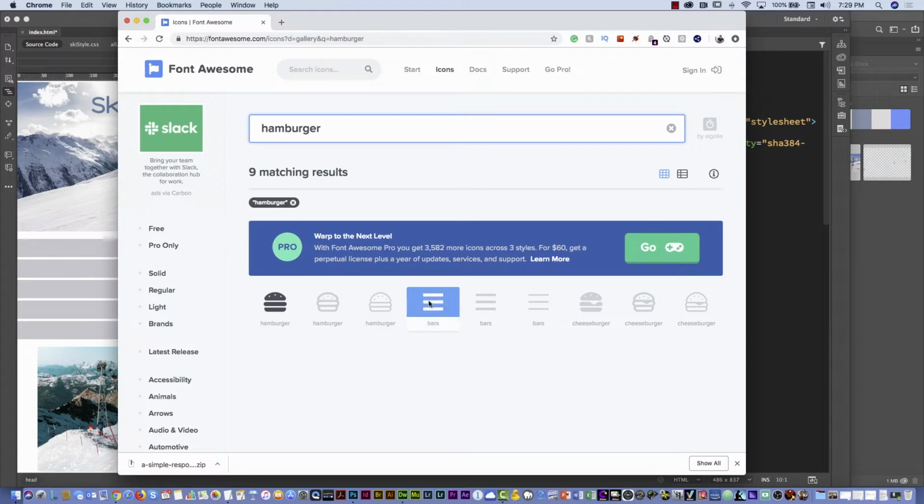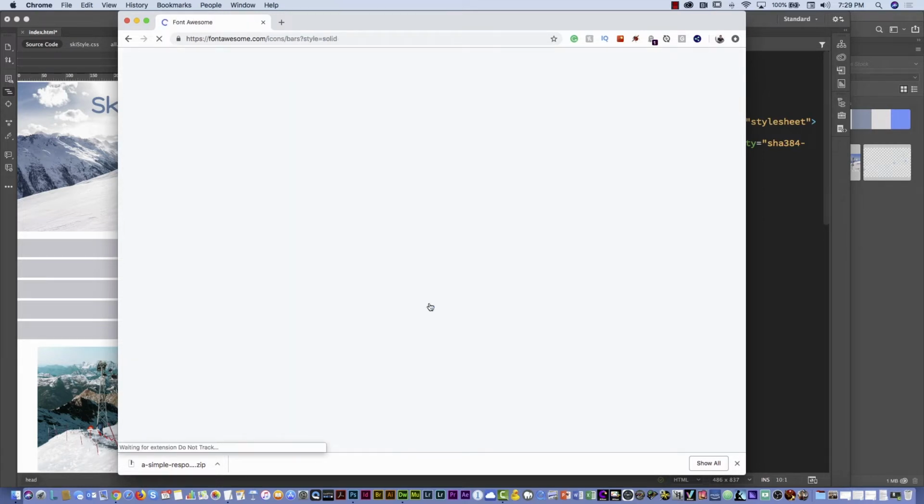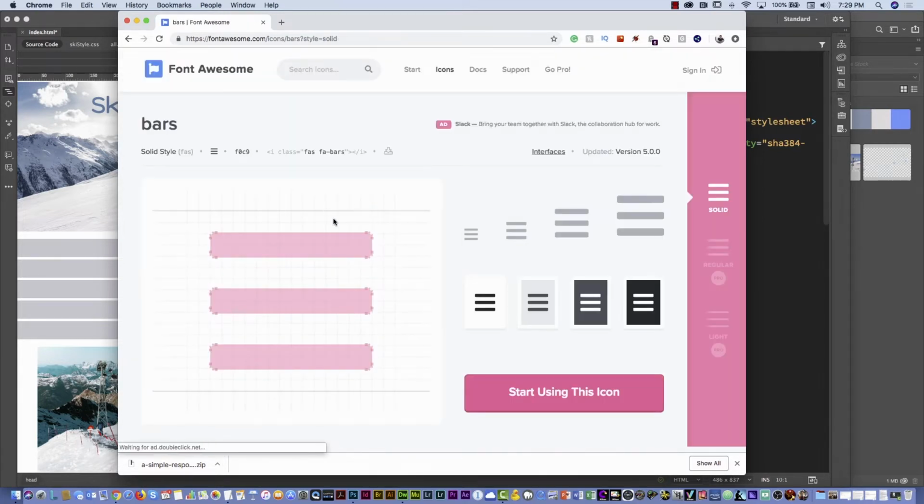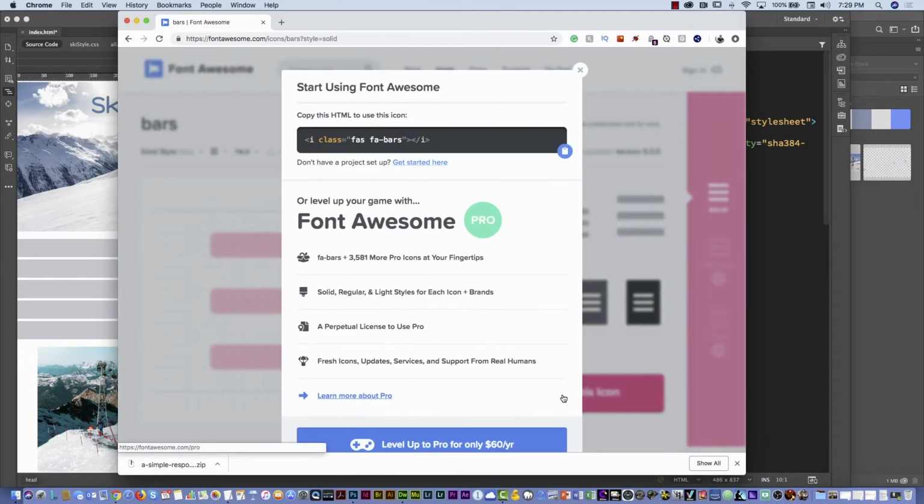Okay, and you can see the bars, the typical hamburger menu that I can click there. And then I would like to use, for example, this one. I'm gonna start using this icon, okay? And then the only thing that you have to do is highlight this.